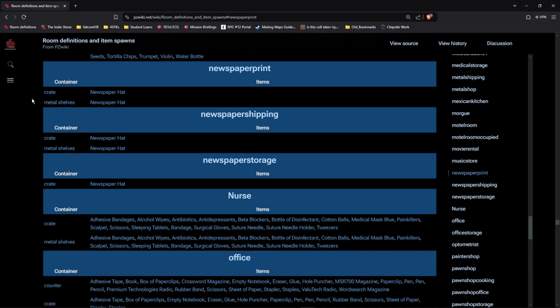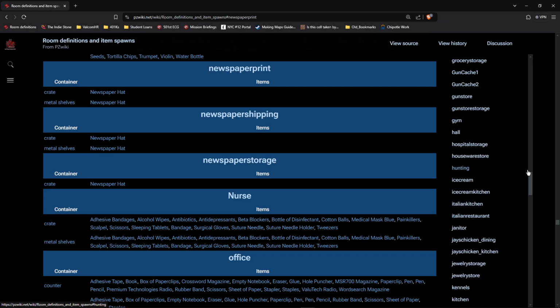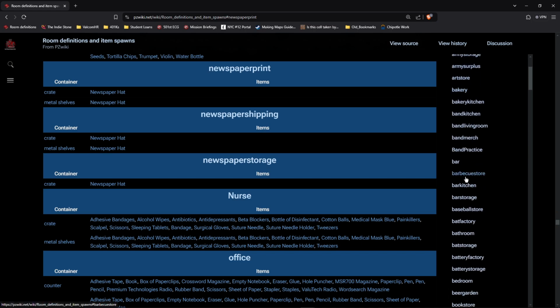Now, some of these containers, or a lot of these containers, also have pre-programmed base spawns. So if in the newspaper print I put in metal lockers, which are not metal shelves, or if I put dressers, which are neither crates nor metal shelves, those might not have newspaper hats in them. They might have some other random loot that might not belong in that room. So this is why it's important, when I love using this tool, because it helps me understand and therefore hone in on what I want to create.